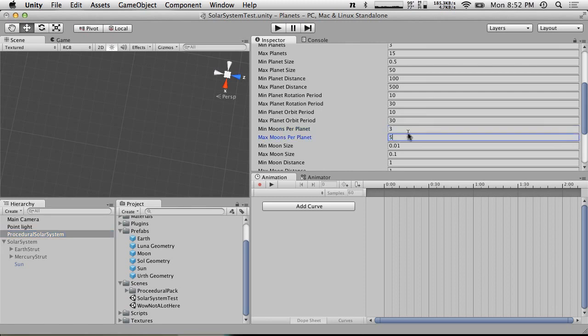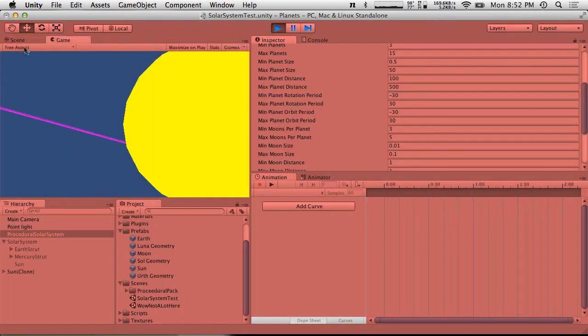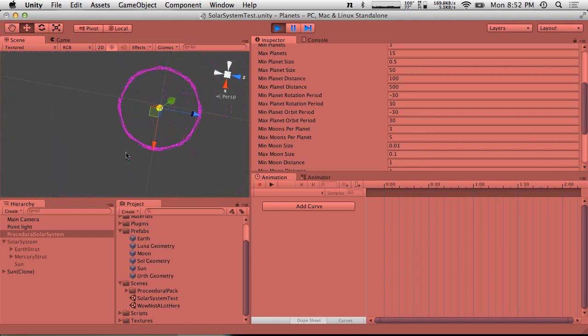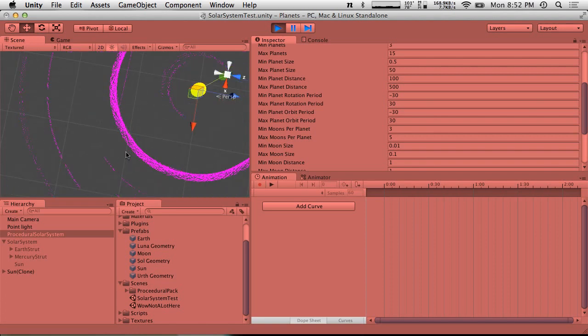3 to 5, and let's make the moon. So let's make it so the moon's going to be randomized. So let's do negative 30 and negative 30 here. And now we should actually see that we have... Whoa. Something's cruising. Or I've done something terribly wrong.